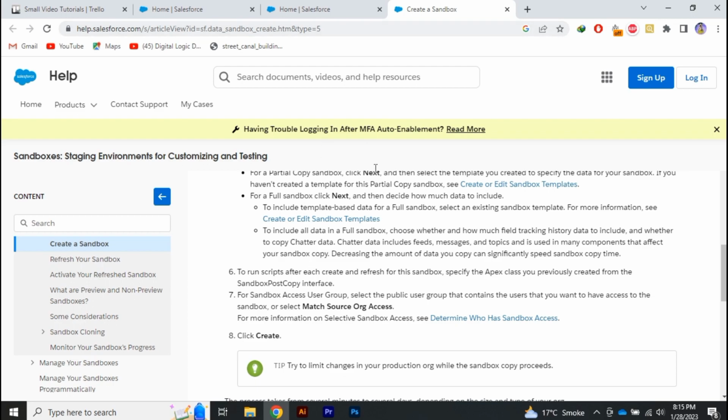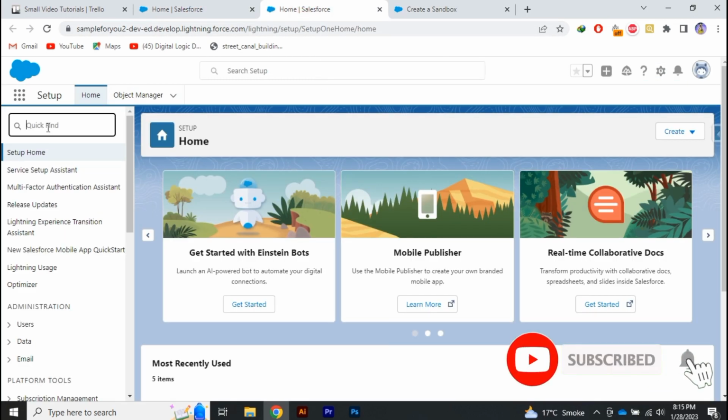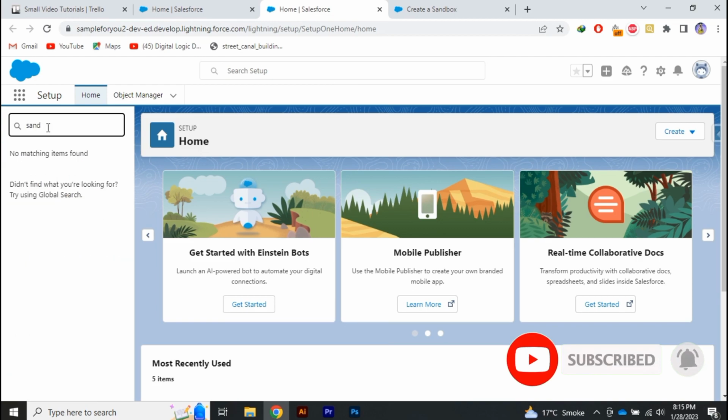So if I want to search it, wait, I'm going to show you. If I search here for the sandbox, you can see I cannot access the sandbox because I don't have any professional edition of Salesforce. So if you have, you can create a sandbox by searching on this.